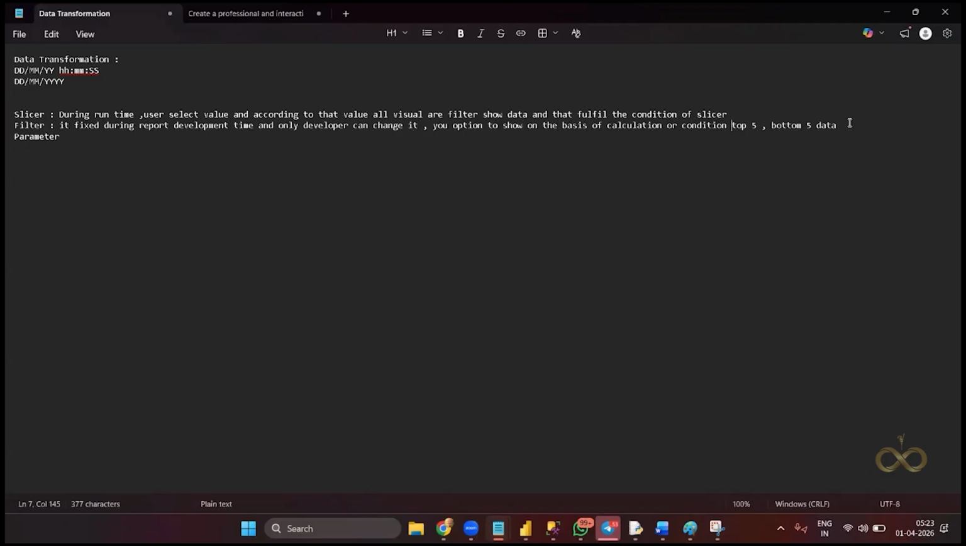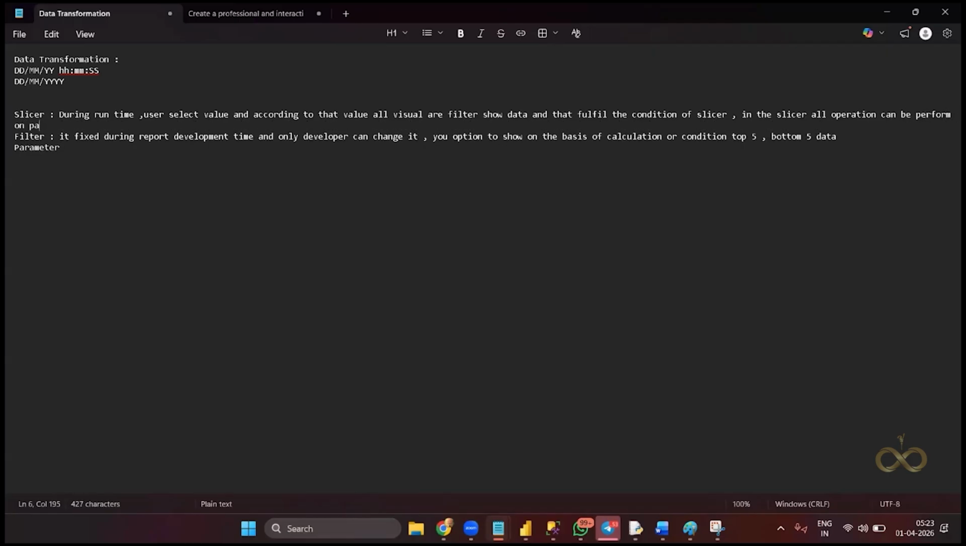And here in the slicer, all operations can be performed on the same page, or sometimes on a different page using sync slicer. True, guys? Yes or no?